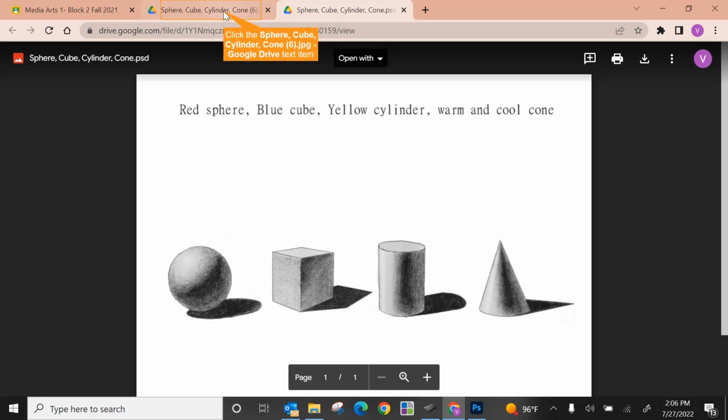Jumping to the next two forms, what we want to do here on the blue cube and the yellow cylinder is start again with the core shadow. So the darkest dark on the object here on the cube. This is the core shadow, going to be something close to black with blue in it. Then you have your light that starts with pure blue, and then you're going to make tints, meaning mixing white with blue until you get to the highlight, almost white.